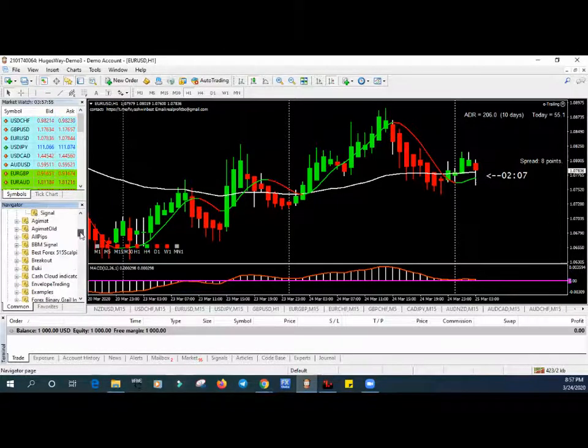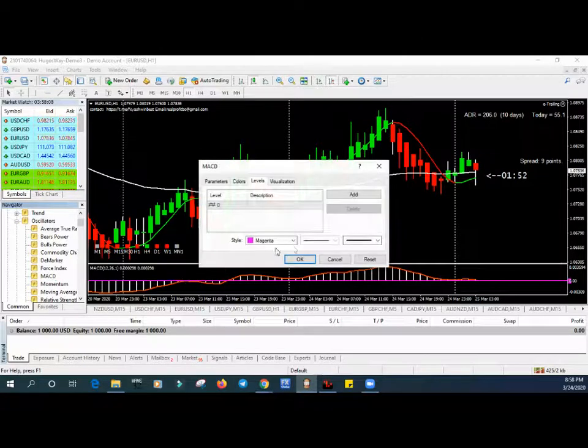And I'm going to find MACD. And I'm going to click it, left click, and drag it over into this. Don't drag it up here. Drag it into this one. Let it go. It's going to go to level. I'm going to delete this level here.